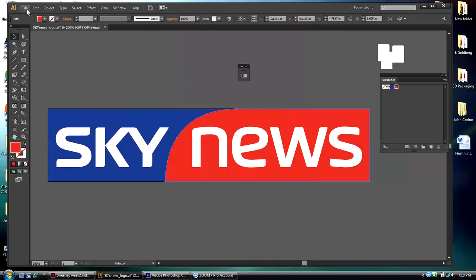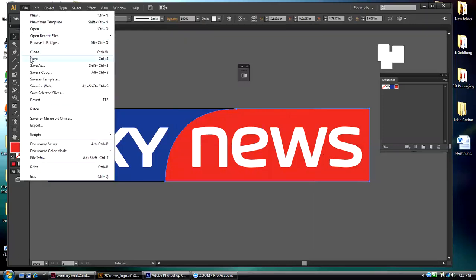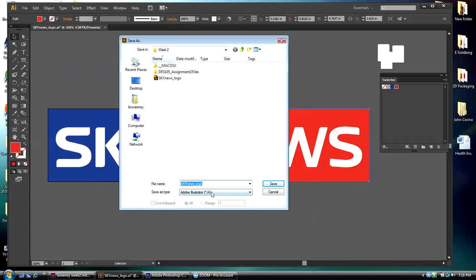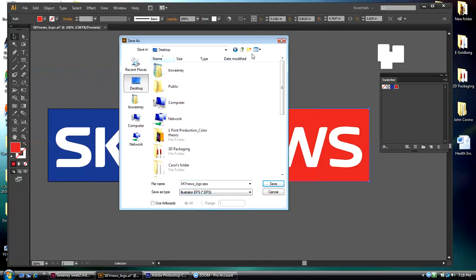And actually, I forgot a step. Let me go back and do it again real quickly. Save as. And I'm going to change it to an EPS. And I'm going to go to my desktop. And I'm going to put a new folder on the desktop. And I'm going to call this INDESIGNFILES. What I'm going to start doing is saving everything into this folder so that I can show you as we go along what I'm doing.